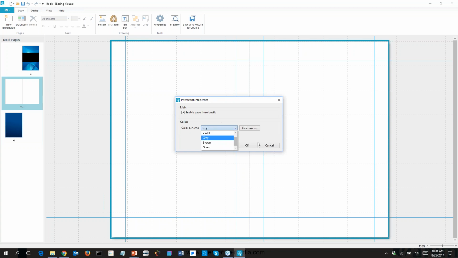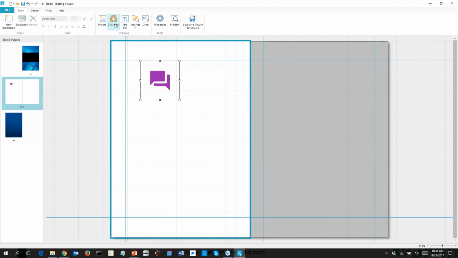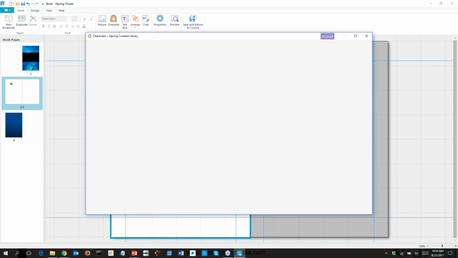You can have color schemes. You can add thumbnails, which come in the bottom. You can preview. I'll just add a picture. I won't go in. I don't know if I have a picture that I can show. Here's an icon. We can add text using iSpring's characters. We can add those as well.